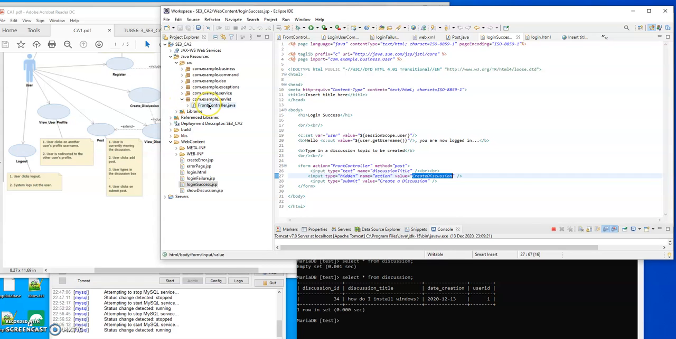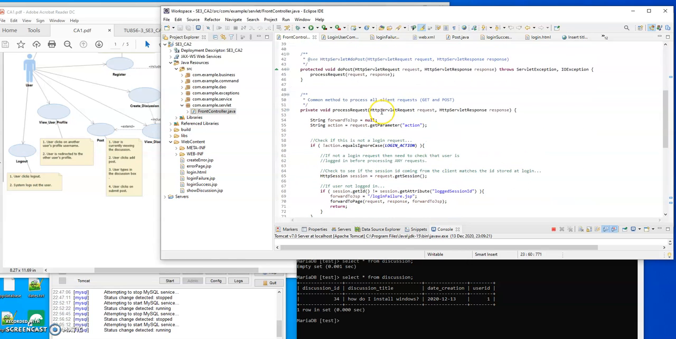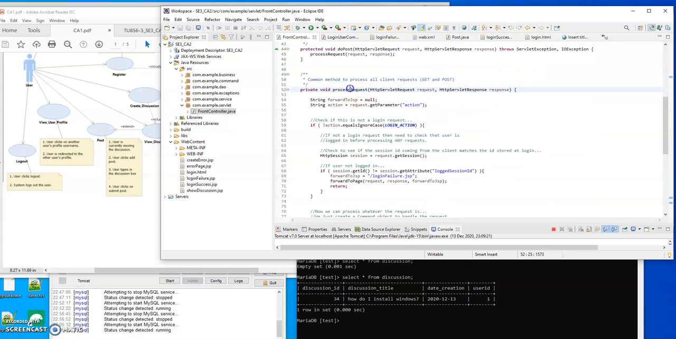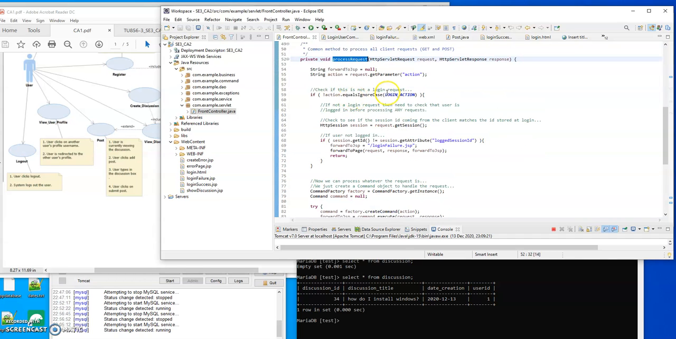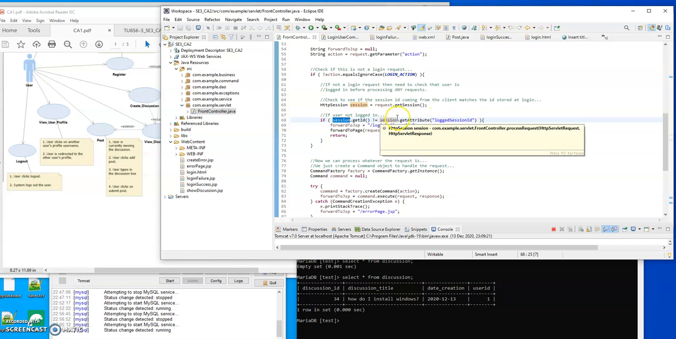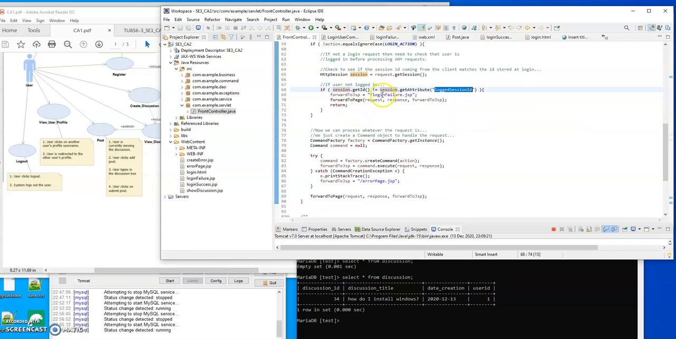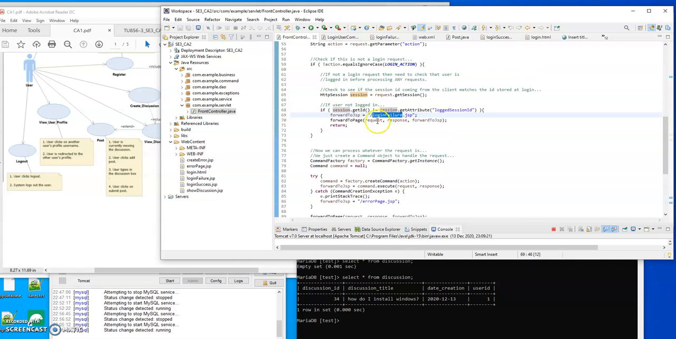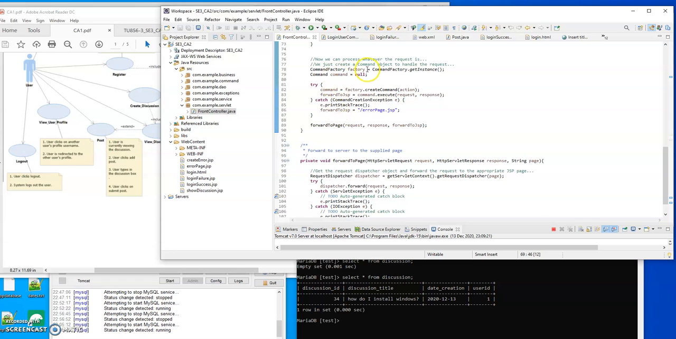So first of all, when the user posts to the server, it's gonna go into the front controller class. In here, it's gonna process the request, and it's gonna check if the user is not already logged in, or if it's not a login request, it's gonna check if there's a session ID for the user, and if there's not, it's gonna send to the login failure page. Otherwise, it's gonna create a new command from the command factory.